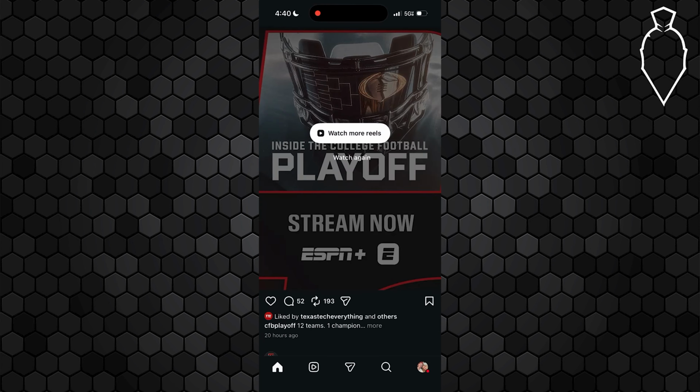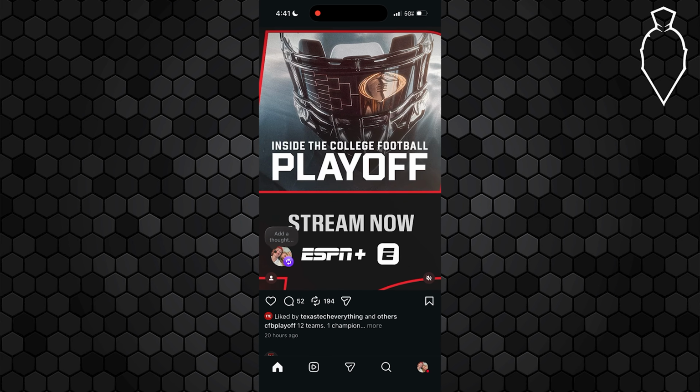And then from here, you just need to go ahead and look underneath the post, to the right of the little comment icon and to the left of the little share icon. You're going to see a little icon that looks like two arrows pointing towards each other, almost like a recycle logo. Essentially, go ahead and select it and it's going to immediately repost it.